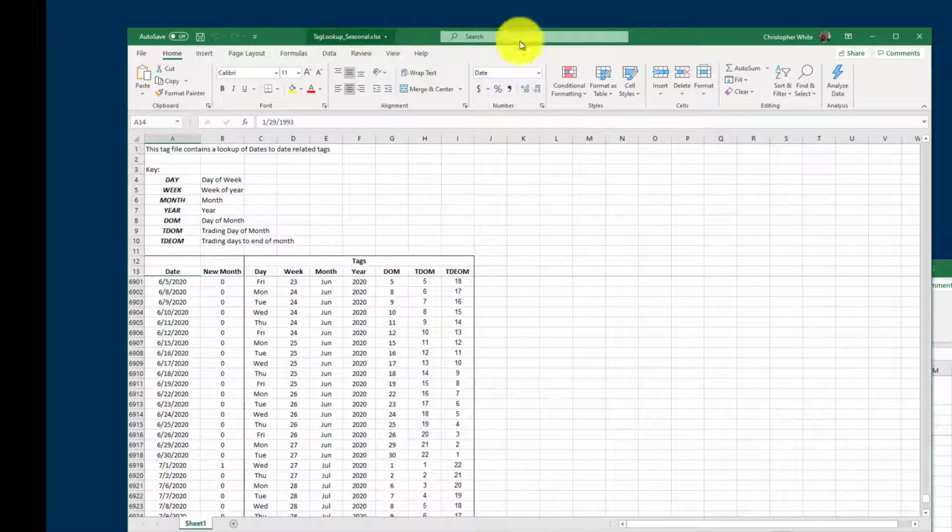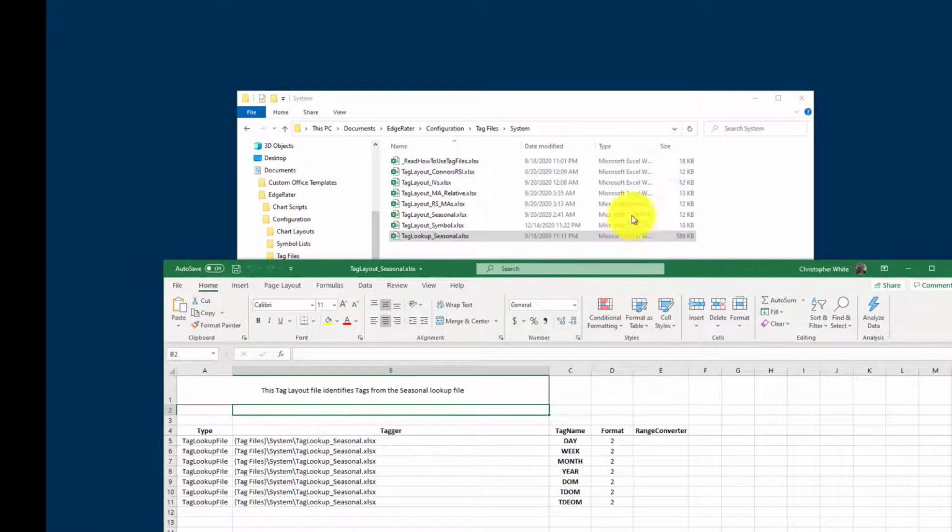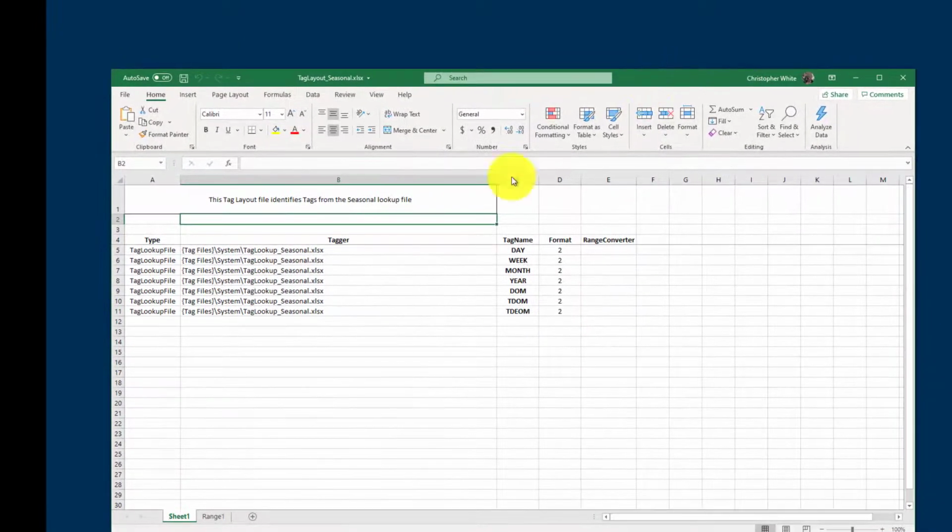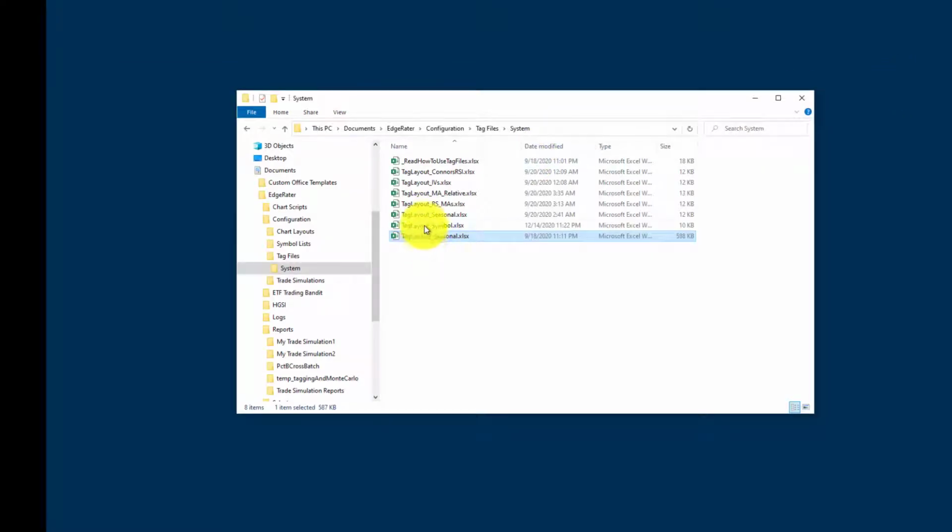That's the lookup seasonal. And then this tag layout file, which refers to that multiple times, is just picking out different tags from that lookup file. So that's one example of a tagging that can be done. Another example is on a technical indicator. So let's take a look at something like Connors RSI.